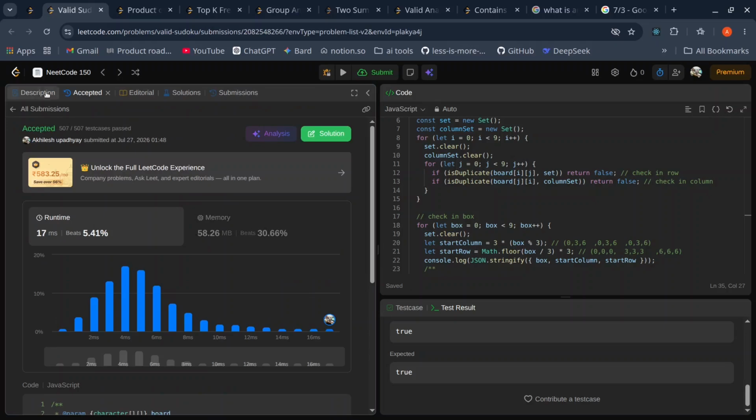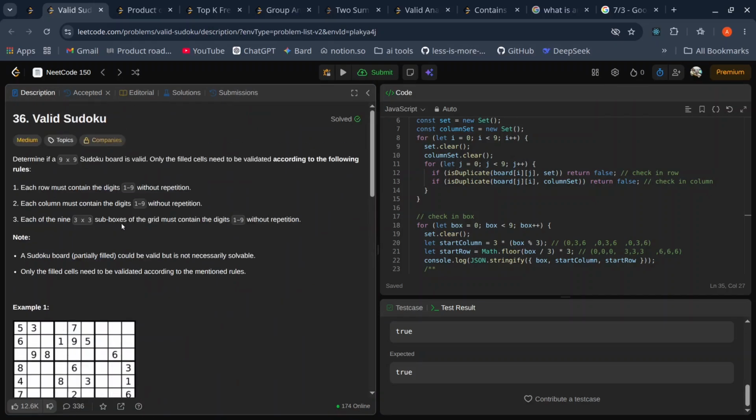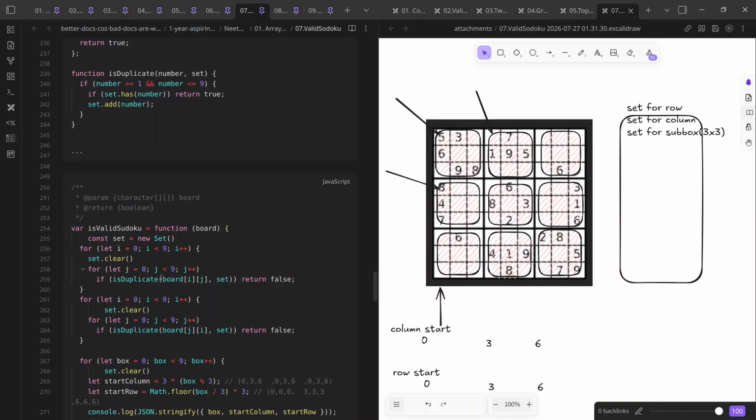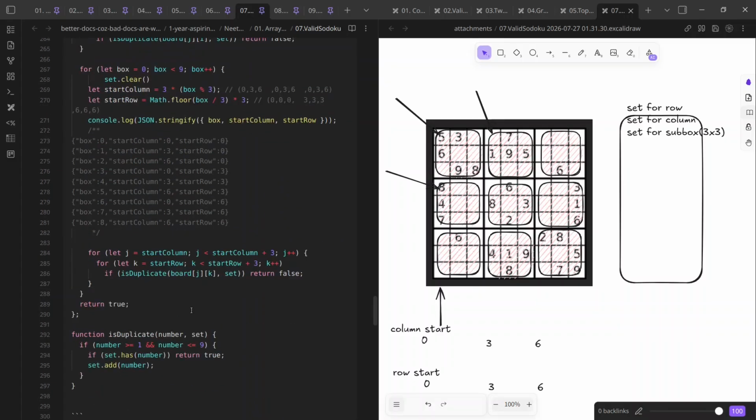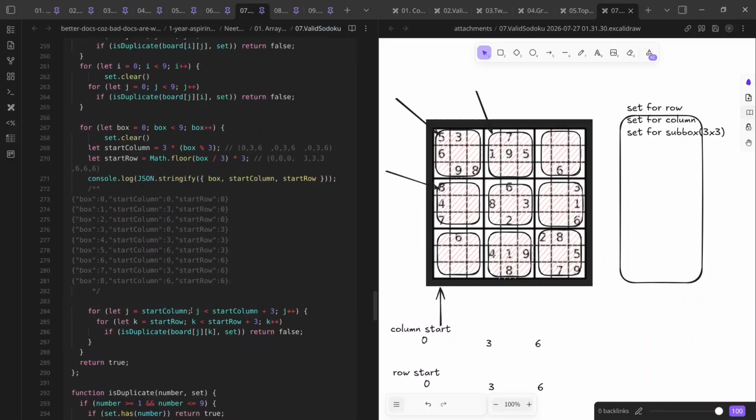So that's it. This question is done. Main logic is this thing. If you can understand how we are using the modular operator and division operator to get the indexes of rows and columns, and it depends upon the box number, the box index, then this question is not very difficult.